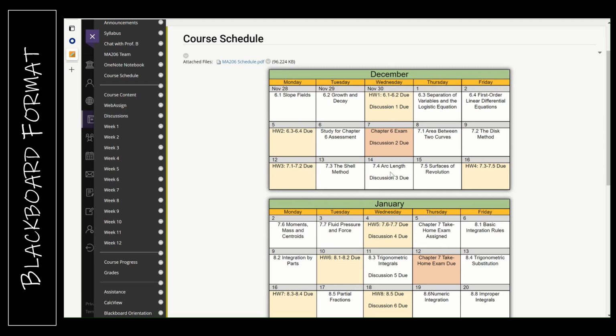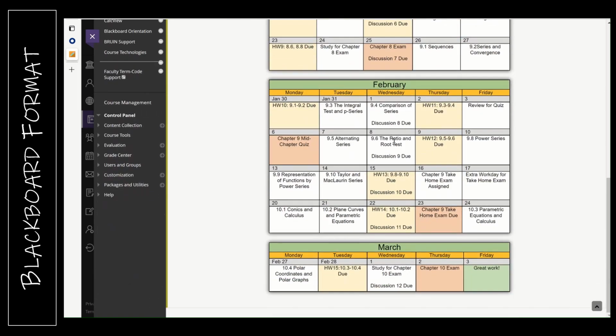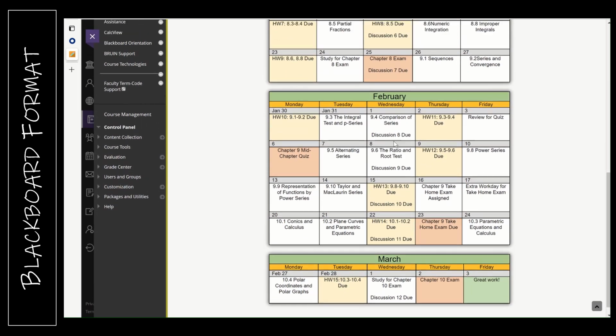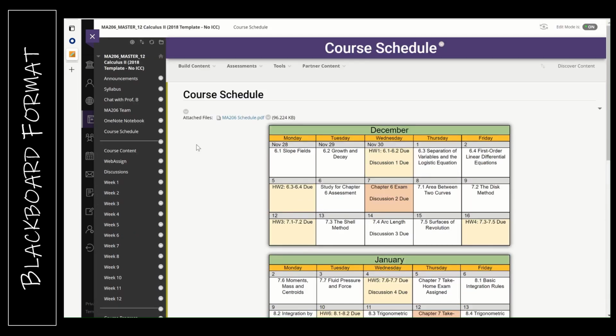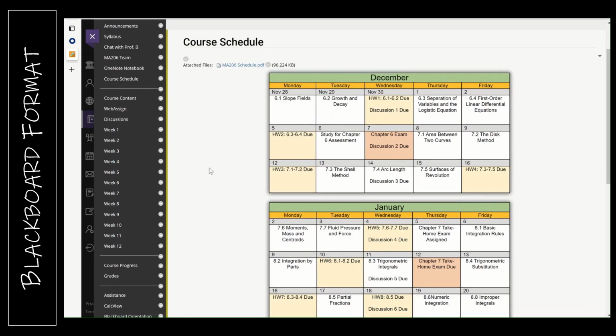I don't highlight the discussions. Those are due the same day each week, depending on which class you're in. They might be Wednesdays, they might be Thursdays, or maybe some other day. And then, of course, I try to highlight exams in red or pink so that you can see exactly what you should expect.